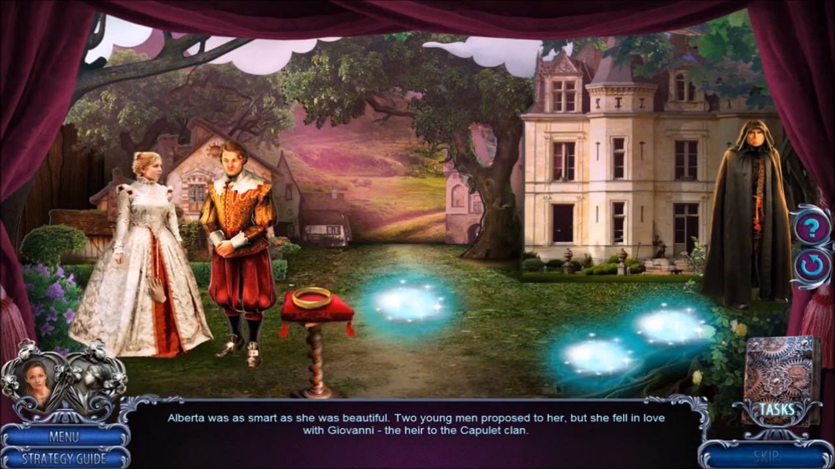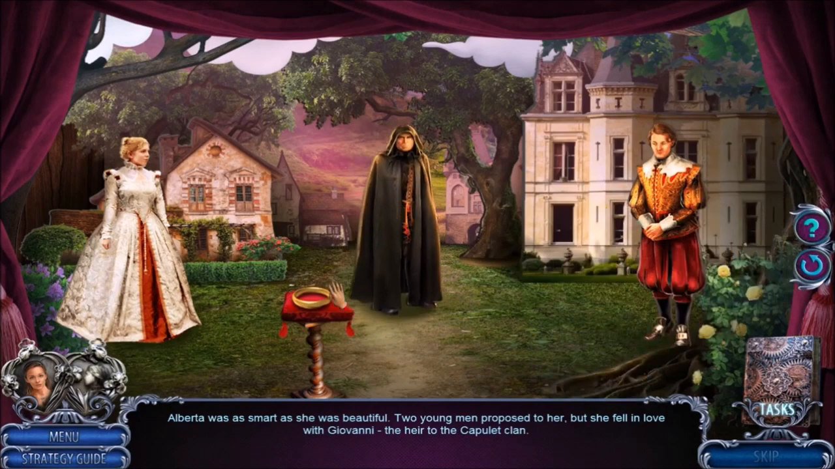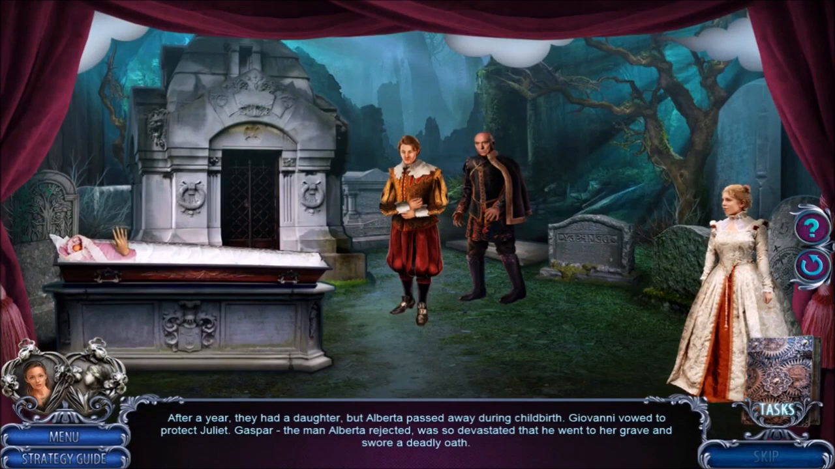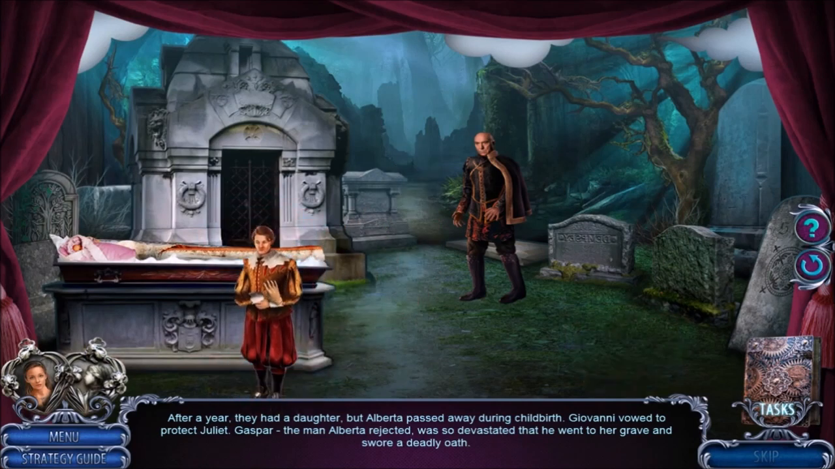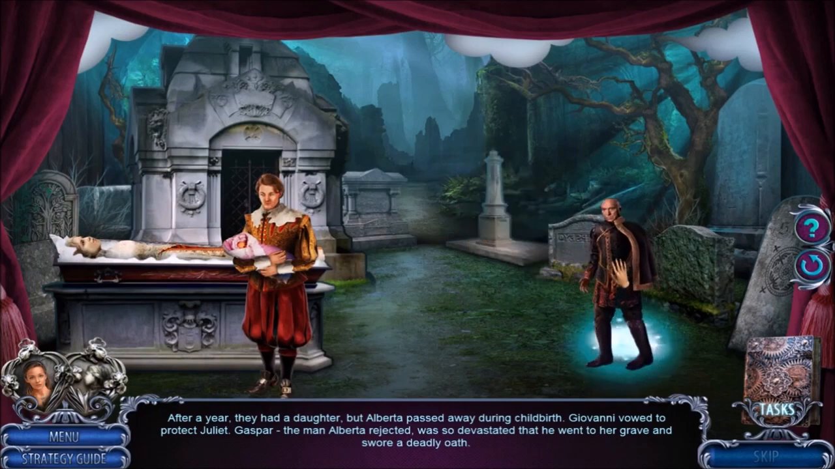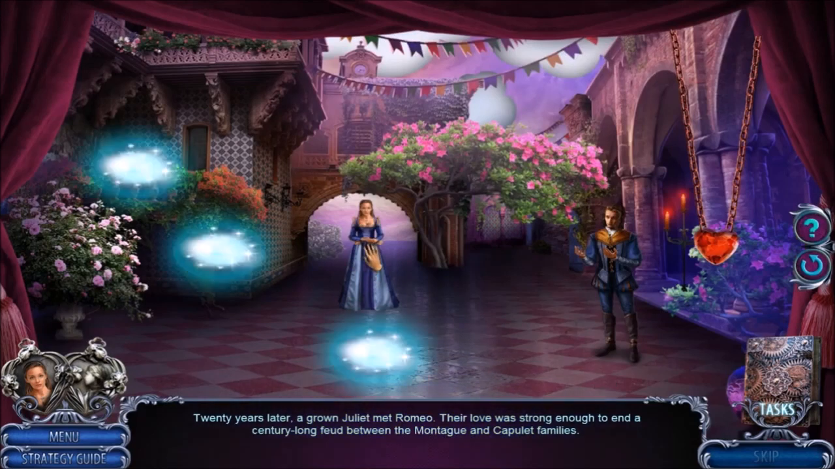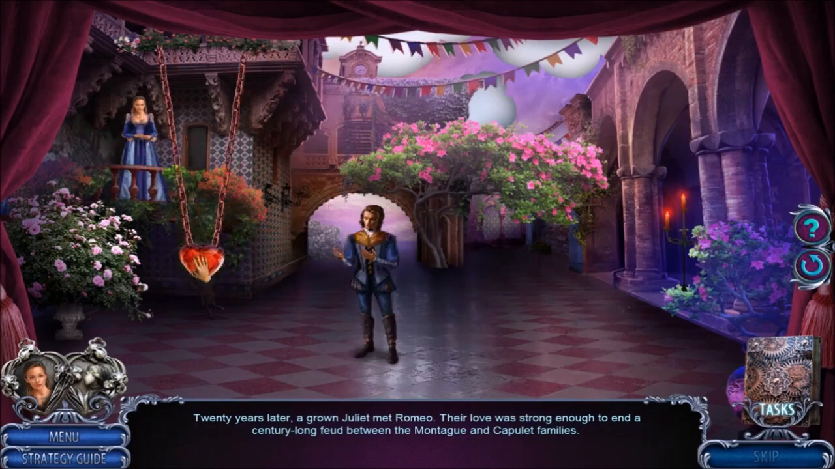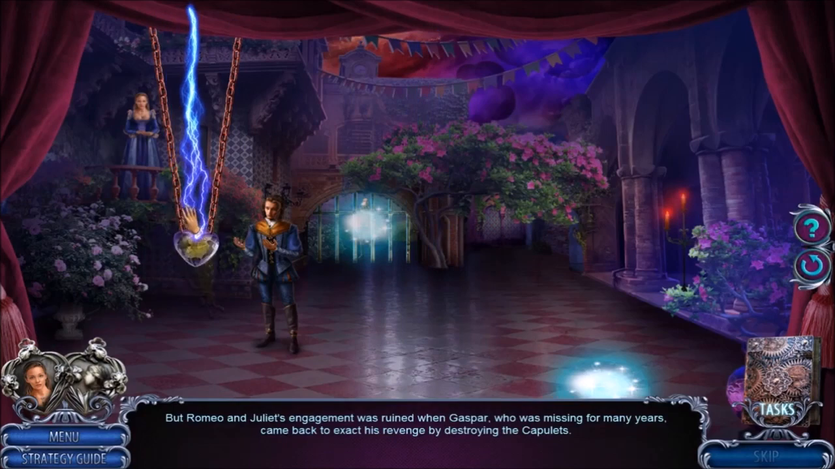And this will tell us the story. So Alberta was beautiful, and two men proposed to her, Mr. Capulet and Gaspar. Well, they had a daughter after getting married, but she died during childbirth. So Capulet decided to protect his daughter, whereas Gaspar was furious. Furious, I say. And so that's why he's attacking during Juliet and Romeo's engagement party. He wants to destroy their love and get revenge on the Capulets.